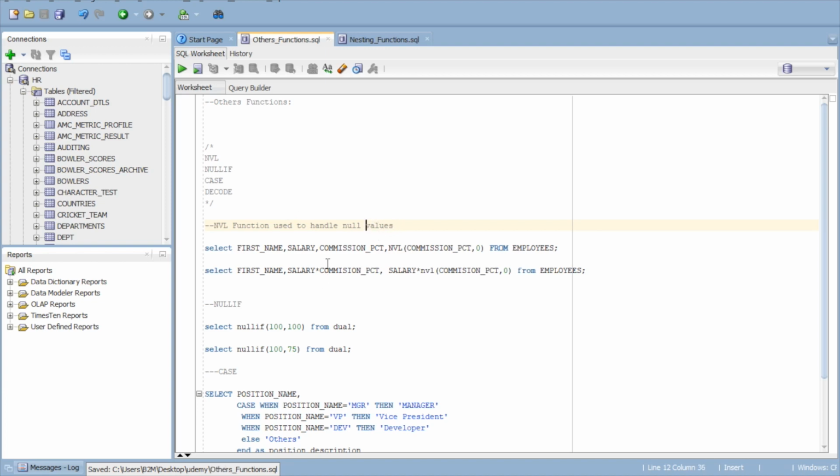Okay. So see in this query, I have given SELECT first_name, salary, commission and NVL of commission comma 0. This is the syntax of the NVL function. First I will execute the query, then I will explain it to you.